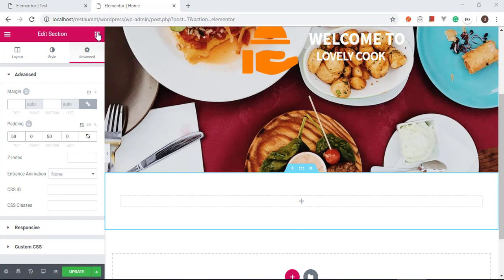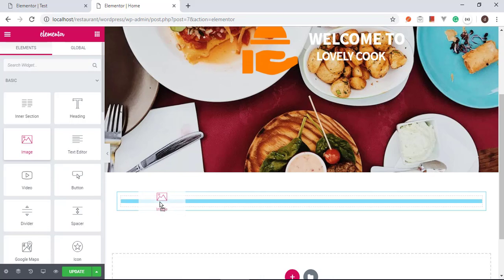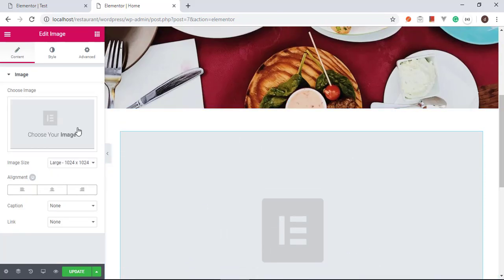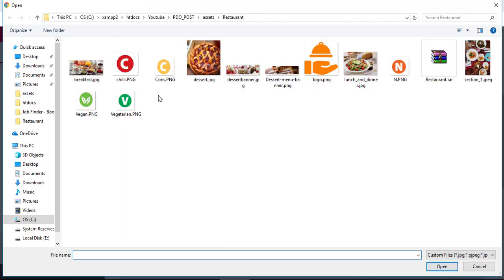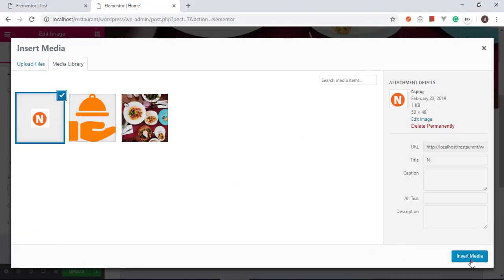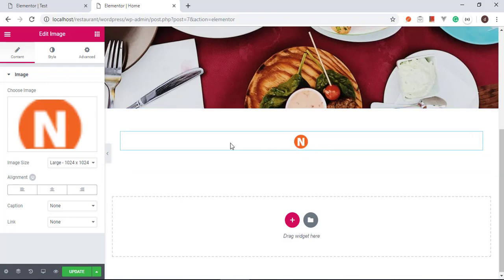So I'm gonna click here, select the image, and put it inside this column. Okay, it looks nice. So I'm gonna select the image, put this image here. I think this is okay, and insert media. As you can see, it looks nice. Also, I'm gonna change it to the thumbnail.